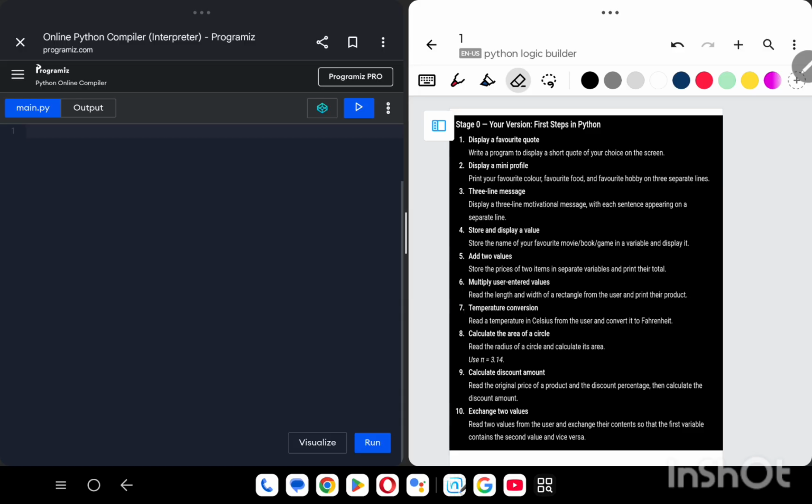And also right now I'm not having access to my laptop, that's why I'm using the tab. You guys can use VS Code, Jupyter or any online compiler like I'm using Programiz right now.